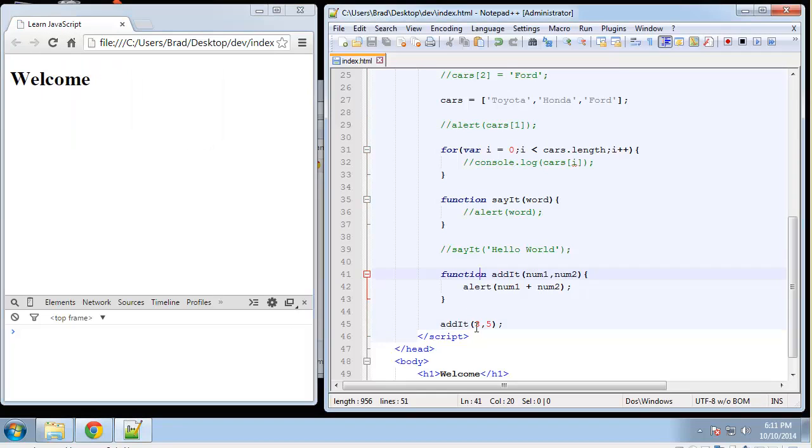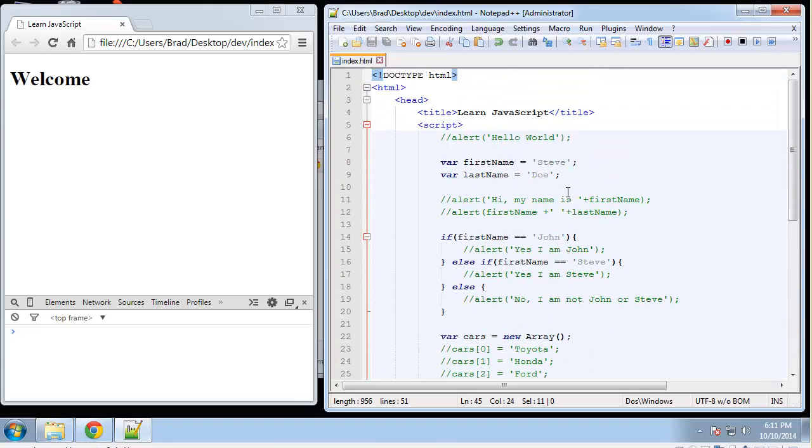So that's how you can declare a function and run a function. And functions are also sometimes called methods, usually when they're inside of an object. And object-oriented stuff is a little beyond this course. But those are the very basics.